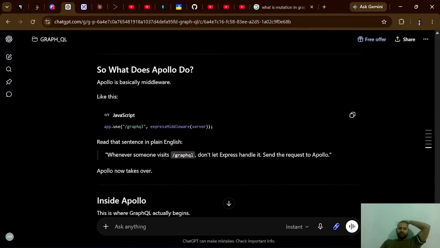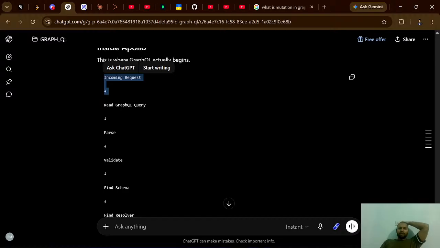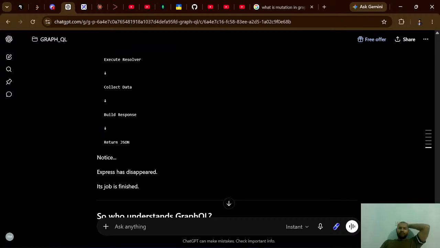app.use, Express middleware server. This is where GraphQL actually begins. Incoming request, read GraphQL, parse, validate, find schema, find resolver, execute, collect data.